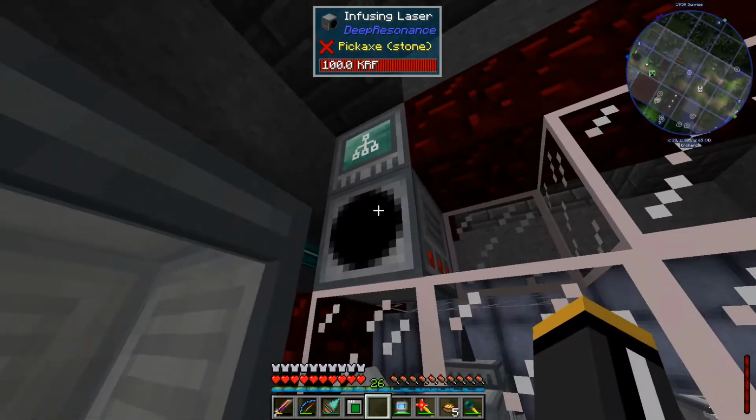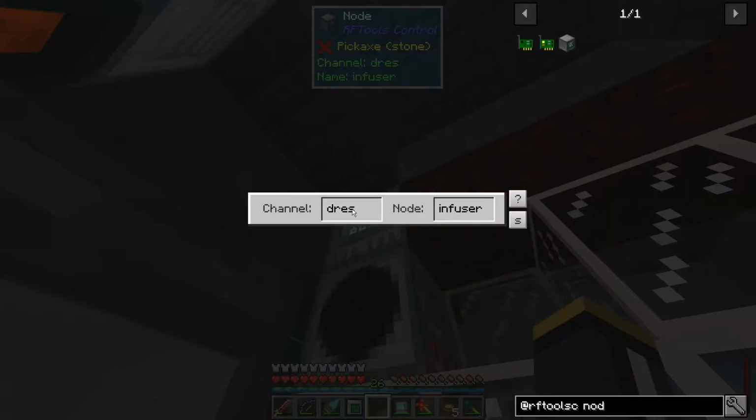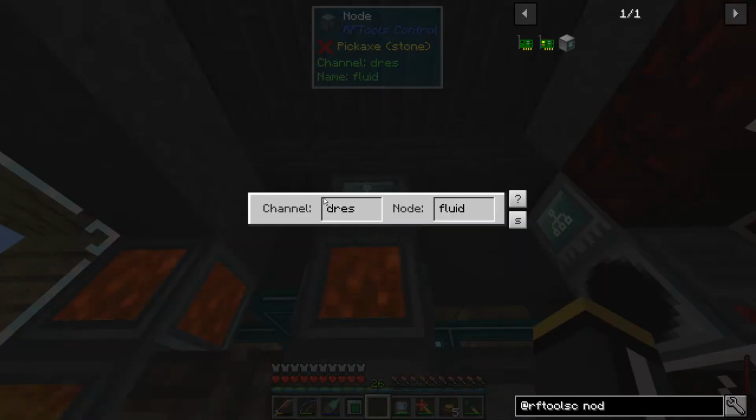I've got one here that's right above the infusing laser. I've given it the channel address, and I've given it the name infuser. Deep resonance is what that means, D-res. They're all on the same channel, and they all have different names.